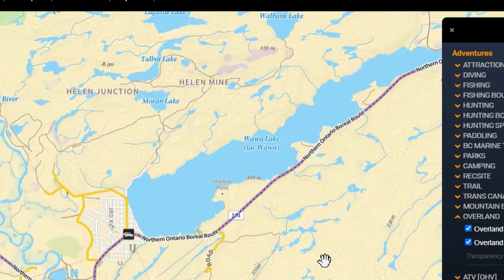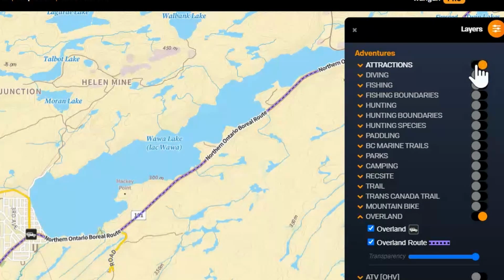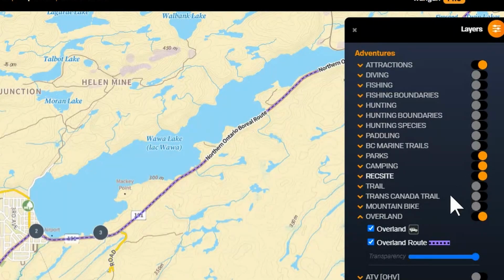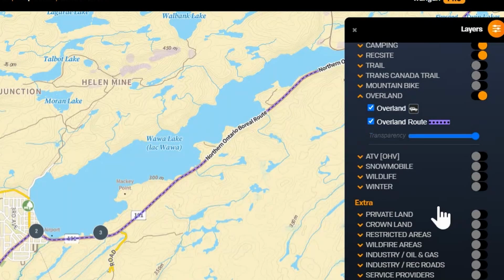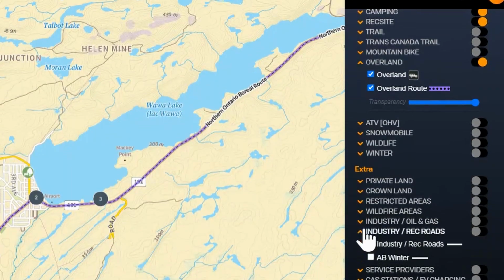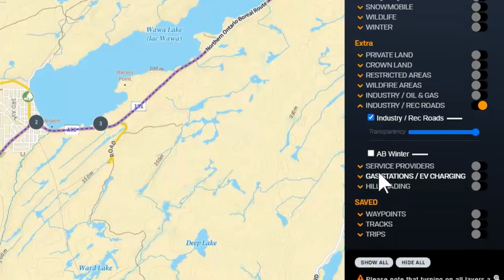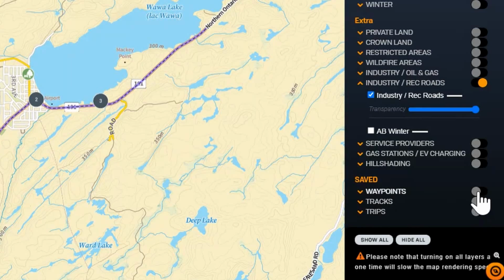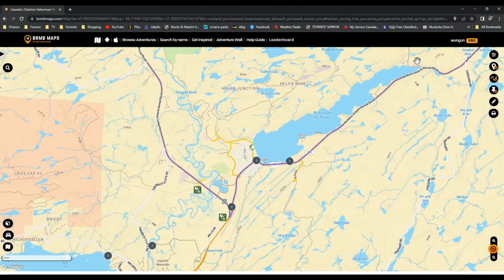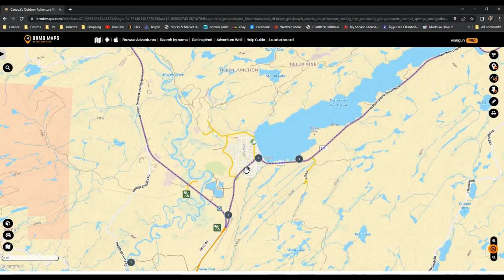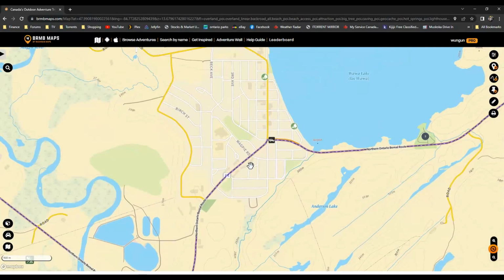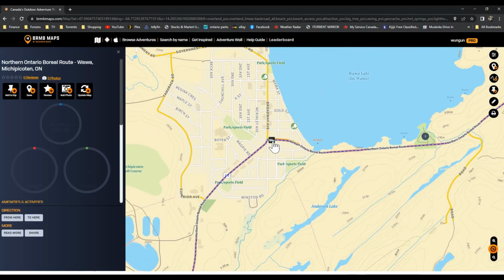Because we're planning an adventure and not just looking to follow directions, let's take advantage of all the pertinent metadata available to us to view. Attractions, parks, recreation sites, and industrial and recreational road layers. And of course, because we're trip planning, let's include waypoints, tracks, and trips. The Tracks feature is an option you can use to record your GPS location as you travel. For example, if you were to make and share your own overland route, an awesome feature. Okay, now we have our route visible and points of interest showing on the map.